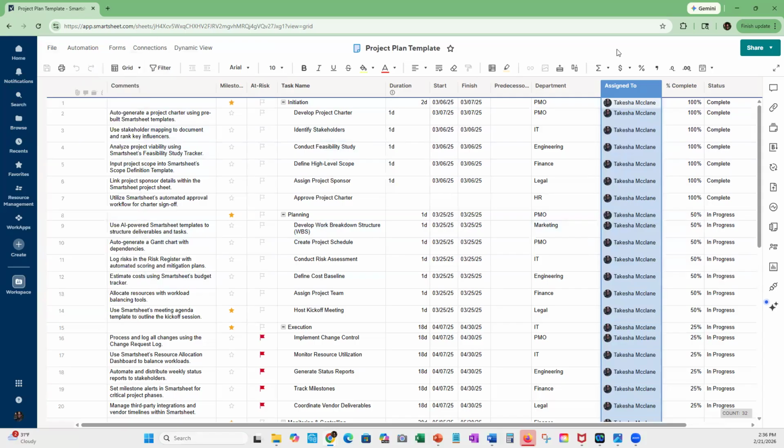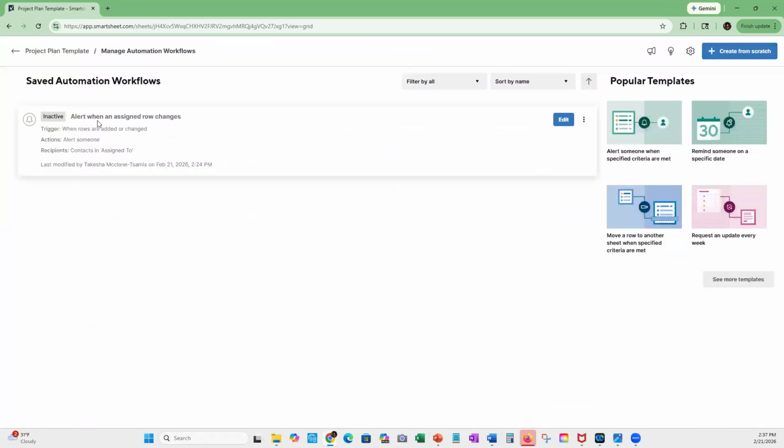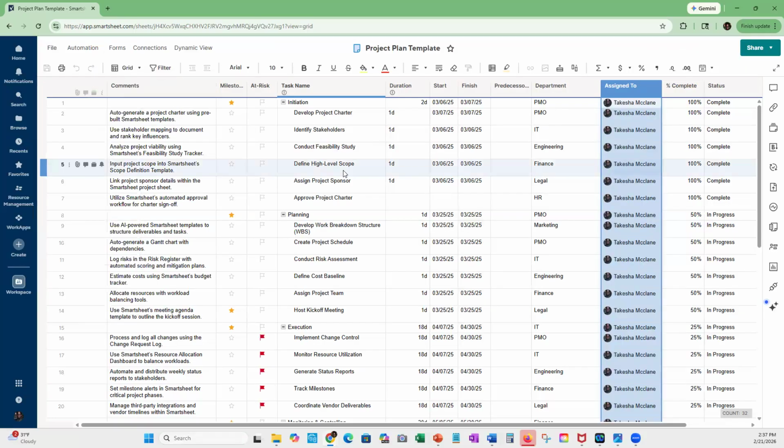If you want to automate things, you can do that. You can start from scratch. Here, I do have one. Anytime a row or something changes, it notifies me. I don't have to go in every day and look up if somebody added something to my tracker. I'll get notified right through my email that a row has been added or something's been changed. So it's nice not to have to worry about that piece.